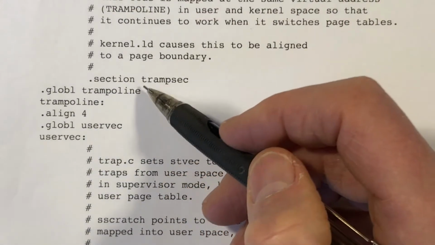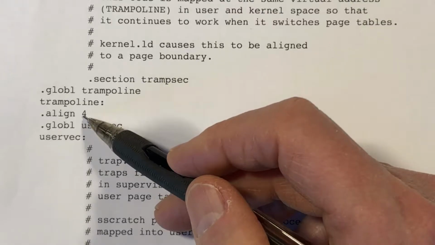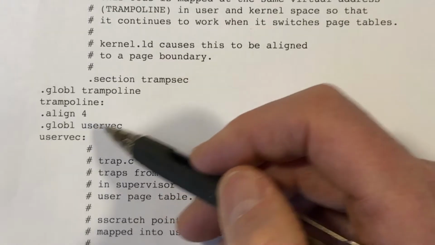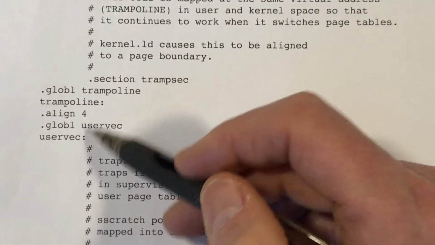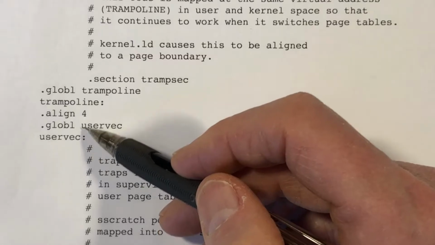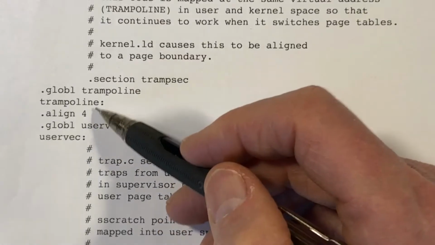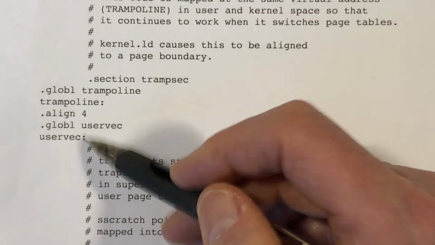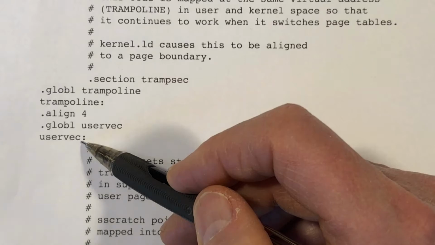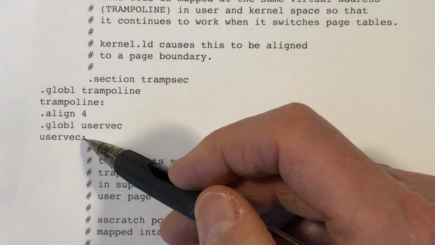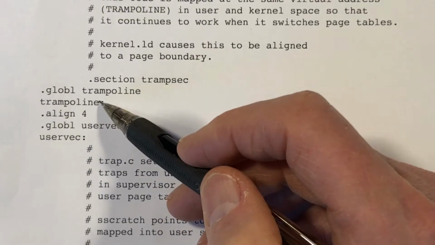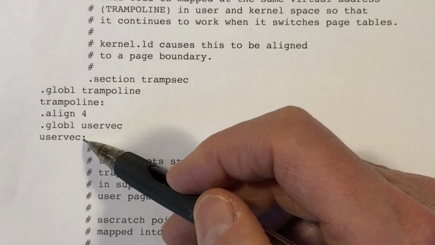Since this is aligned on a page boundary, this alignment statement here will have no effect. We're already aligned on a 4-byte boundary. So uservec and trampoline will be the same number. So when we compute the offset of uservec from the beginning of the page, we'll subtract trampoline from uservec. It's a 0, the offset. However, when we calculate the offset of user_ret, which is further down in this file, the offset will be greater than 0. Okay, so that's why we have the same address being assigned two different labels here.